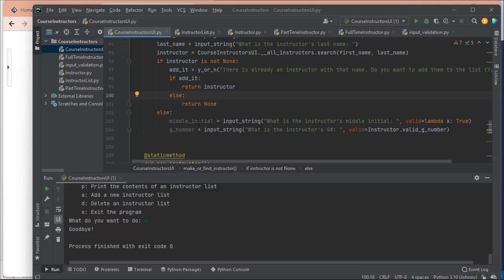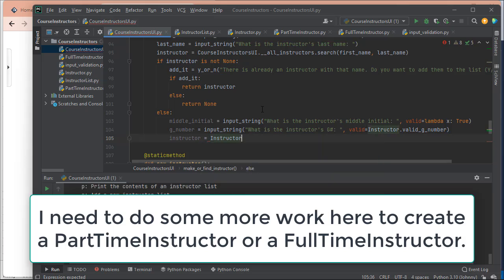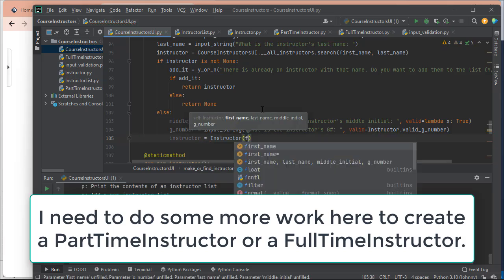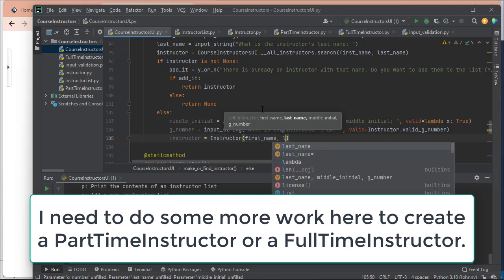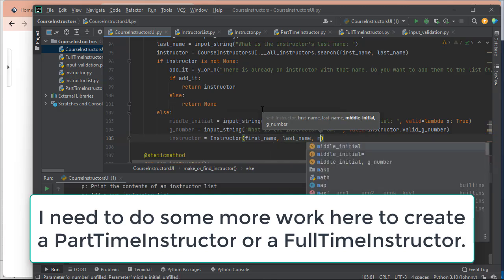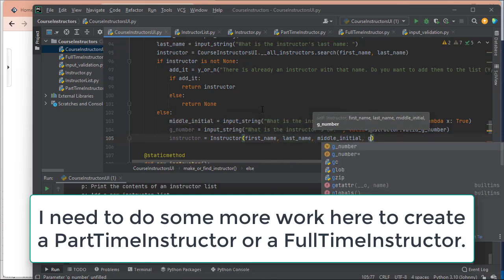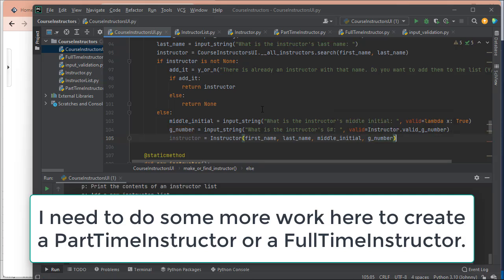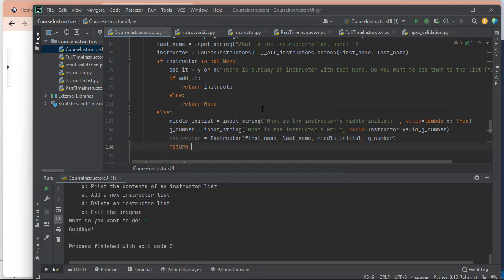Okay, so if I got here, I should have first name, last name, middle initial. So instructor is equal to instructor, and then first name, last name, middle initial, G number. And then we'll return instructor. All right.